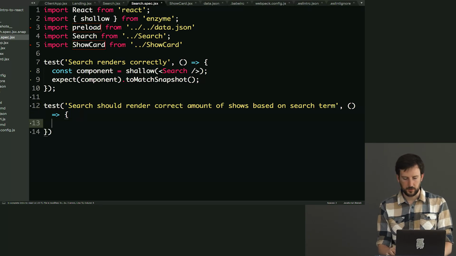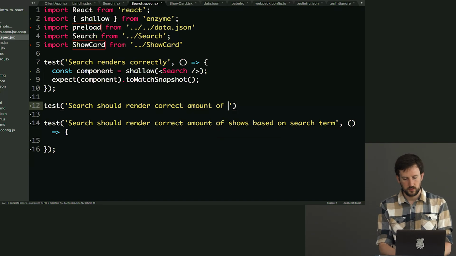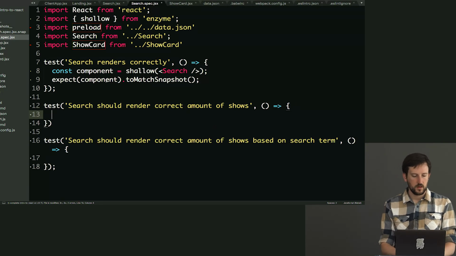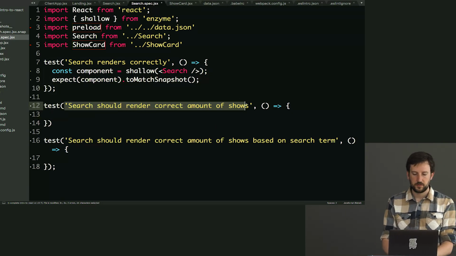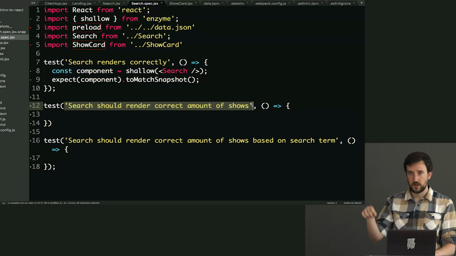Oh, sorry, that's the third test we're going to write. Getting a little ahead of myself. The first one I just want to make sure is that given no search term, it's going to render everything. So we'll put that third test aside for a second. And we'll say search should render correct amount of shows. Just in case you're not familiar with testing in JavaScript in general, this is the string that you're going to be shown if the test fails. So you want something descriptive enough that you can read that line and say, oh, I know what failed. That's the goal here.